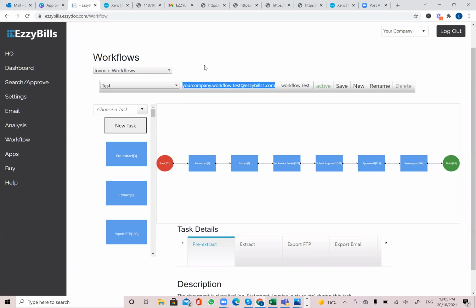You can also send it via your mobile phone as well. The name next to it, the workflow.test, that would be the alias you would put into your settings on your phone. So if you wanted to capture a receipt and you wanted to go on a particular workflow, in this case, an approval workflow, you would put that in your alias, and that would have that effect.